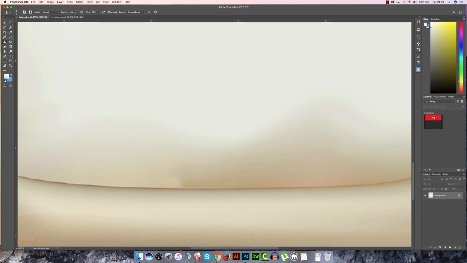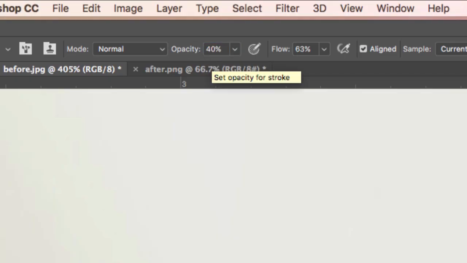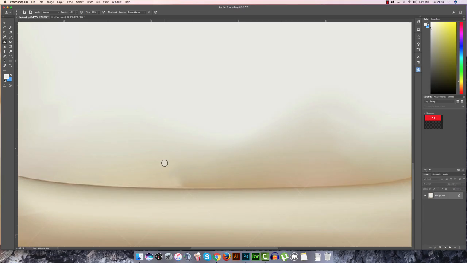We're then going to bring the opacity down to around about 40%, just by typing it in that little box. I'm going to make the brush a little bit bigger with the right square bracket. We're going to hold down Alt, select this kind of color around here, and we're just going to lightly blend it in. Now on this side, or again, lightly blend.